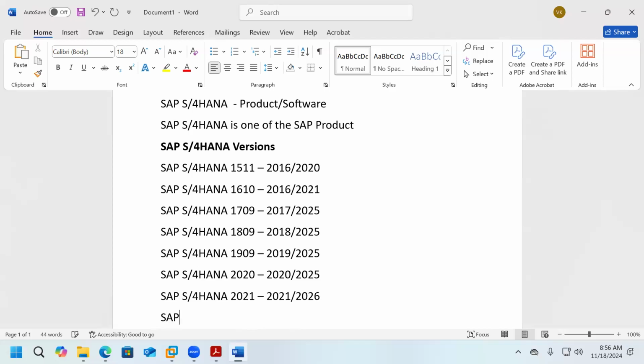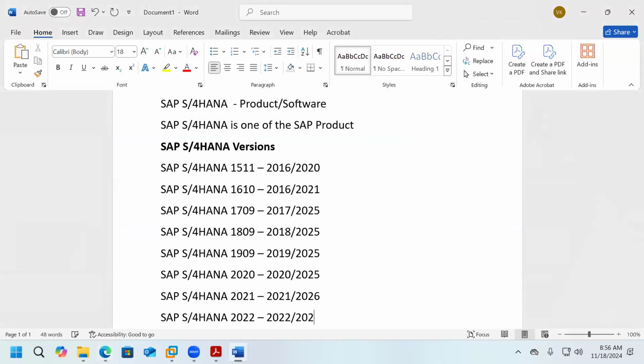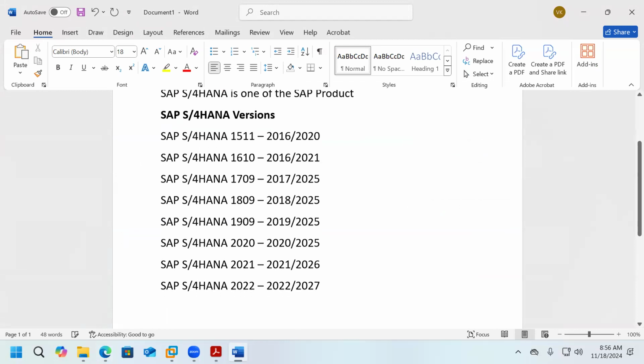Next one is SAP S/4HANA 2022. In which year was it released? 2022, and the expected date is 2027. SAP S/4HANA 2022 is one of the product versions in SAP S/4HANA. So nowadays it is possible to install SAP S/4HANA 2022 on your personal laptops or in a company system.